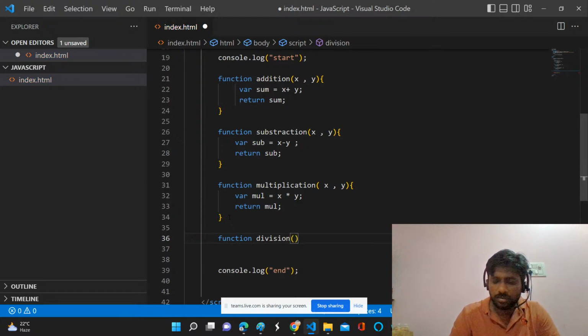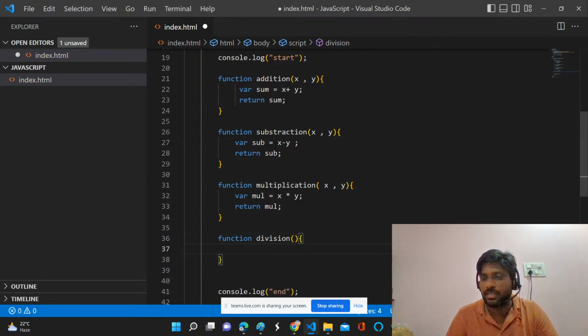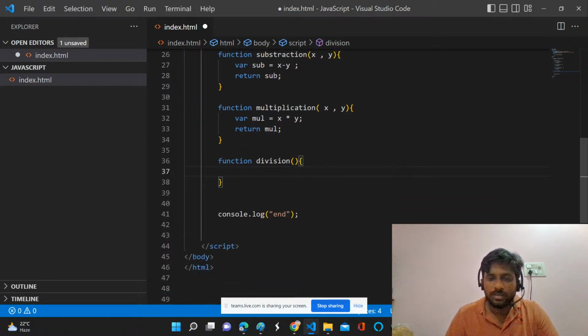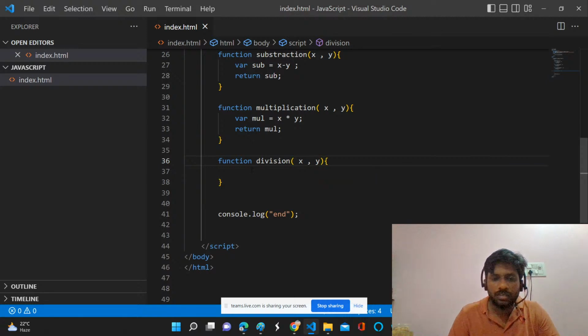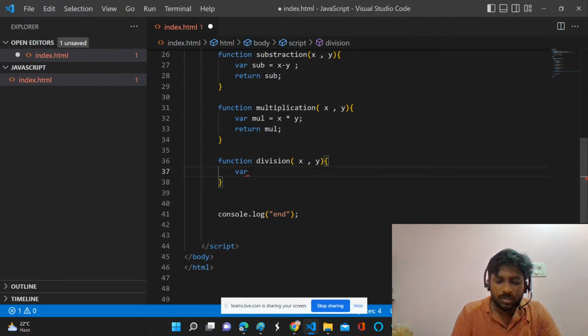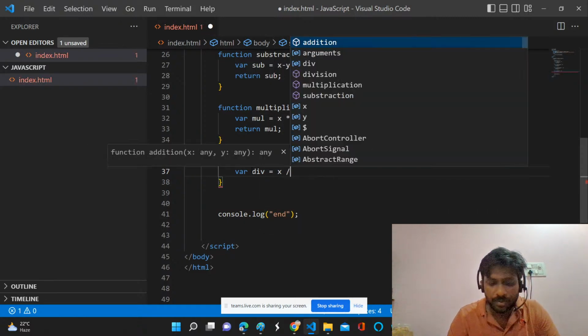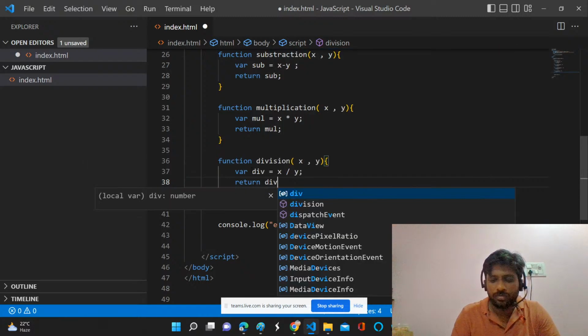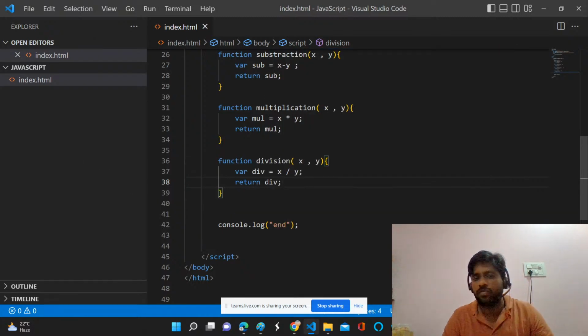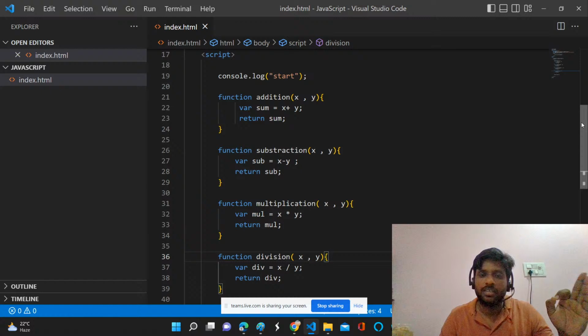Division of two numbers. Simple. I'm defining it like that. Here also I'm taking x comma y only, and here I'm providing where division value is x divided by y, and return division value. So right now I have four functions already.